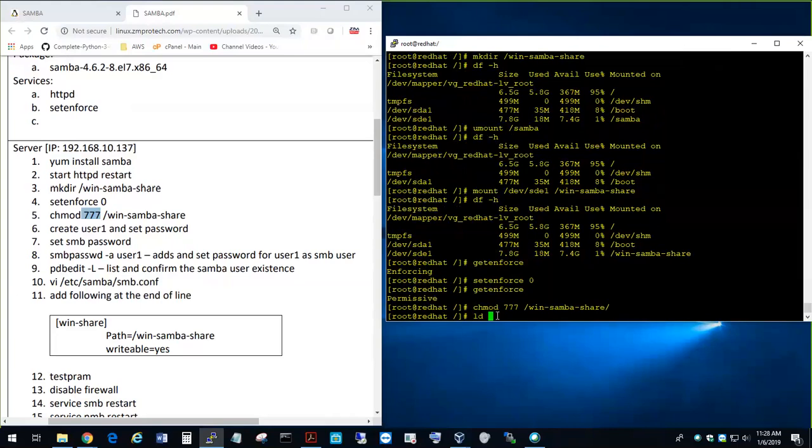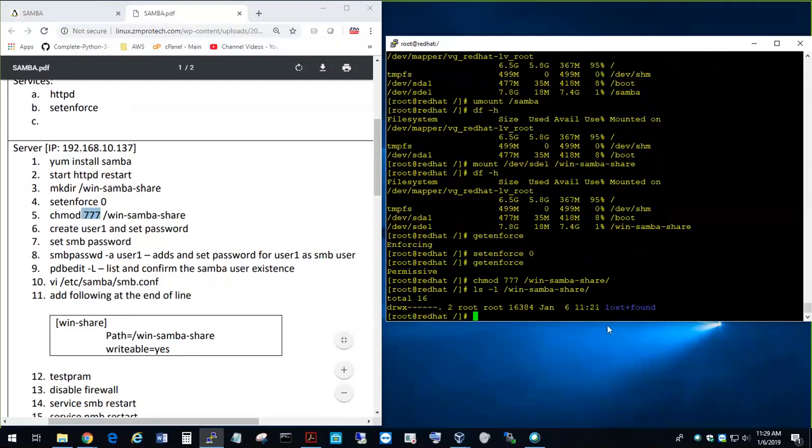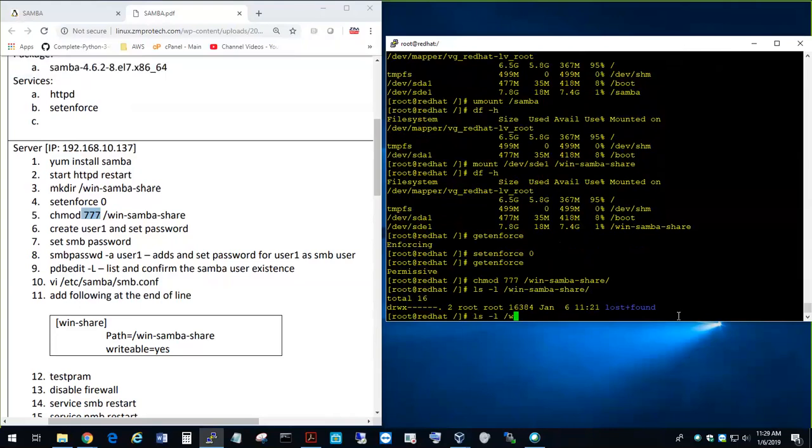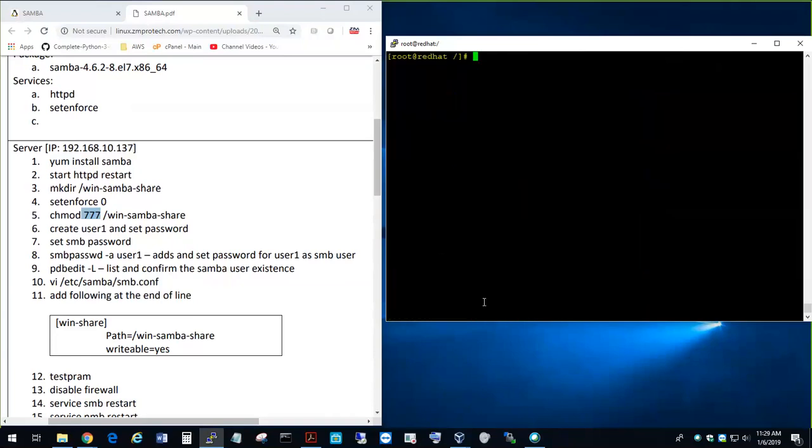So when you do ls -l win-samba-share, the permissions for this folder is everything. Anybody could go in and go out here. Normally you don't do this, but for the demonstration I'm doing it here. Everybody, user, group, and other, could read and write this Samba share. Okay, so let me clear this.